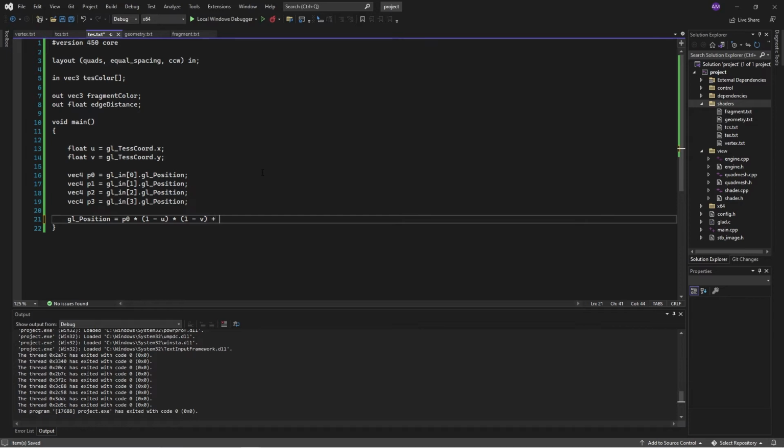Then we have P1, which is going to be the bottom right. So we'll take P1 times u times 1 minus v. So again, 1 minus v is maximized when v corresponds to the bottom of the screen, and u by itself is maximized when u is at 1, so when we are on the right of the screen. Hopefully this is making sense.